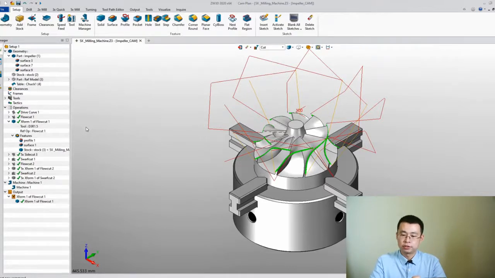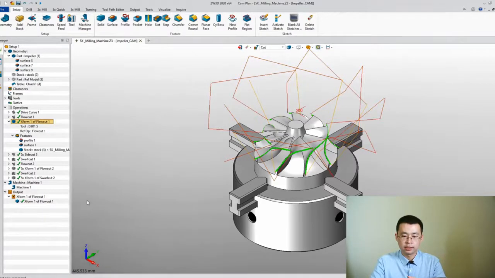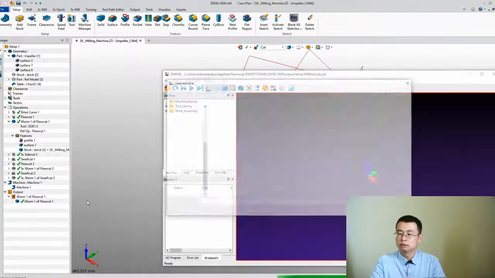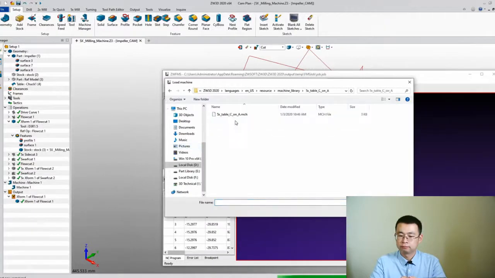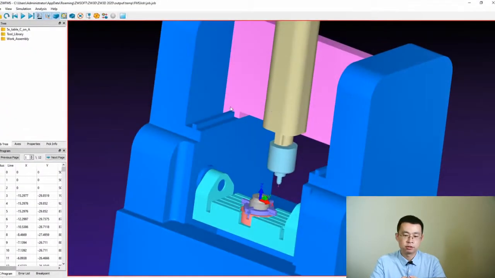Full machine simulation is very useful when you are defining 5-axis or Newton toolpaths. You can find the full machine simulation function by right-click, and it will start a new window to perform the simulation. What we should do next is to pick the correct machine. Select the 5-axis machine on mine, and everything is ready.